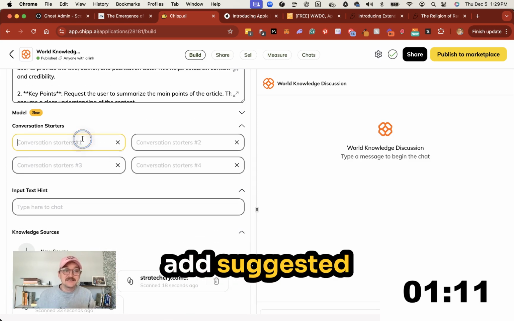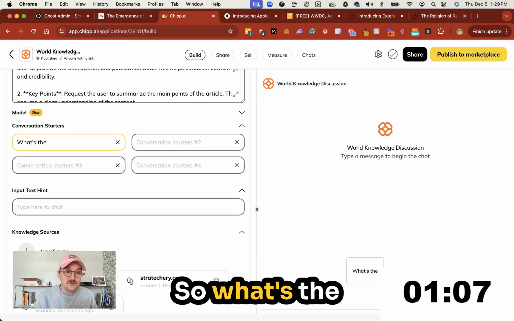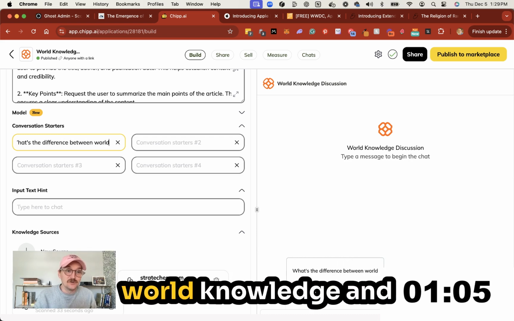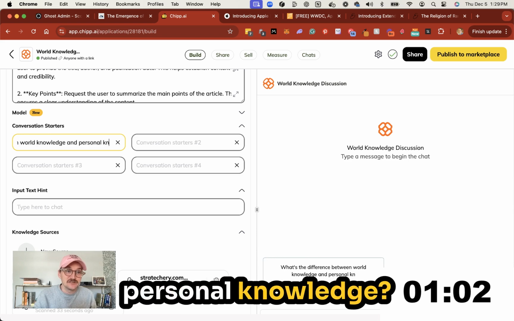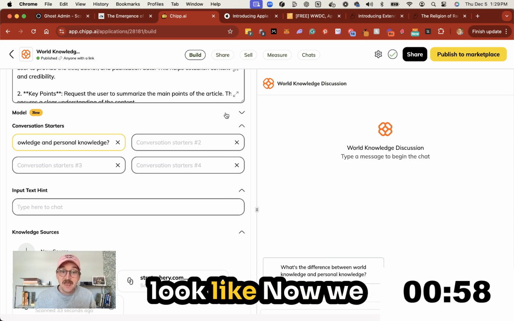I could then add suggested conversation starters that might be questions I want them to ask. So what's the difference between world knowledge and personal knowledge, right? So I can add these questions that'll show up here on the right. So this is what it'll look like. Now we have this built.